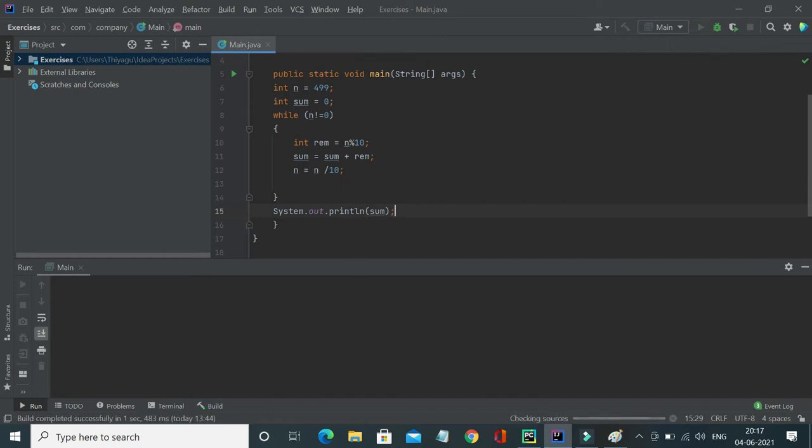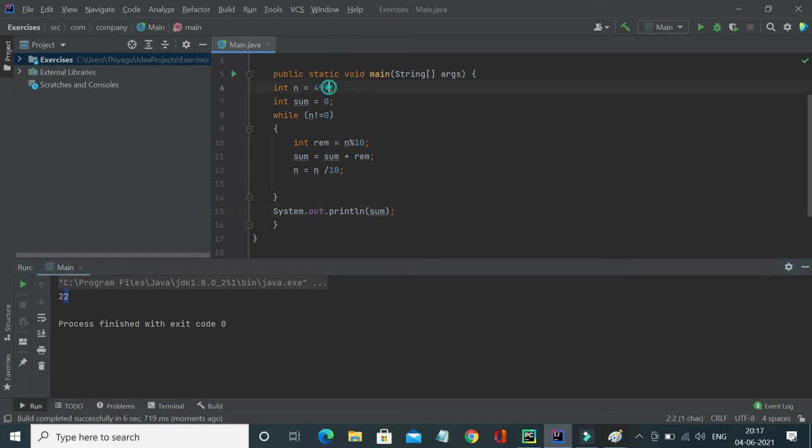Now if I run this program, what happens? Let me see. Yeah, now it calculated the sum of all digits. So 4 plus 9 plus 9 is 22. Now let me add another digit. So it should give the value 25. It's running, yeah. Now it calculated the sum of all digits. Okay, so this is how you can solve the sum of all digits using Java.